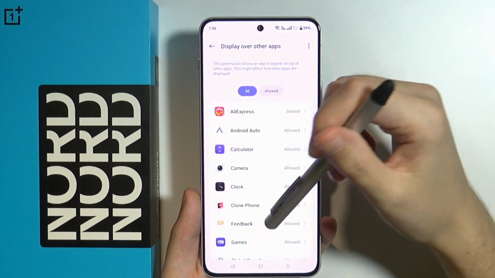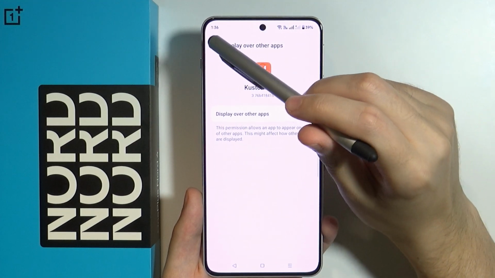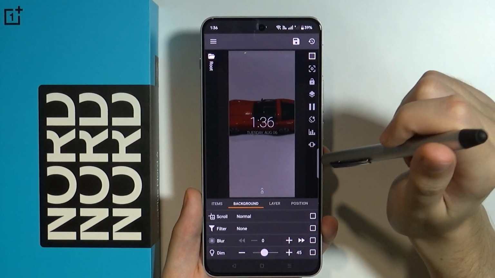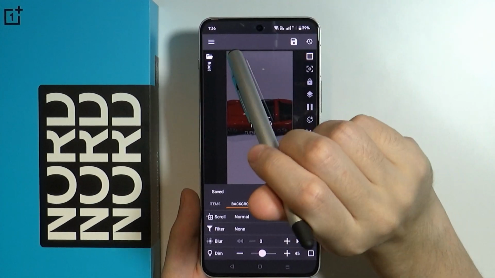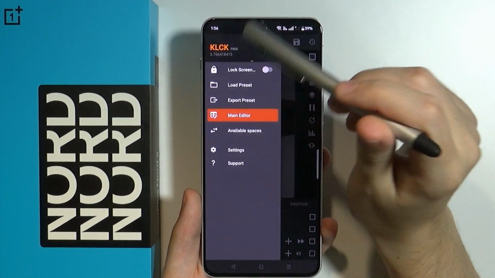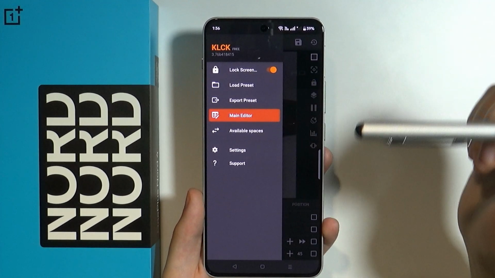There we go. So let's press fix. One more time, go to custom lock, draw over other apps and display over other apps. Let's go back. And finally, save. And there we go. We have saved. Now, before you move on, in the top left corner, tap on these three lines. And then over here where it says lock screen, tap on the slider in order to activate the lock screen.